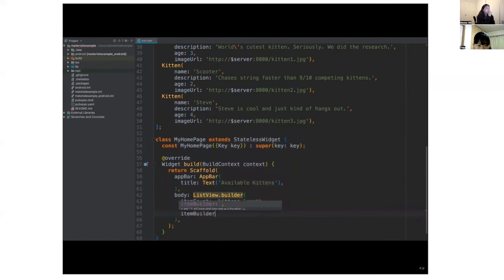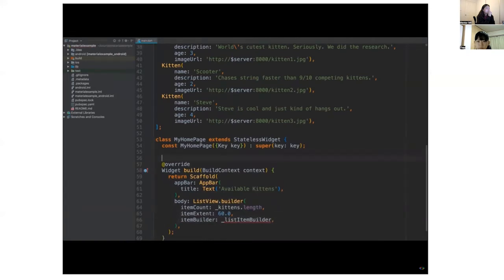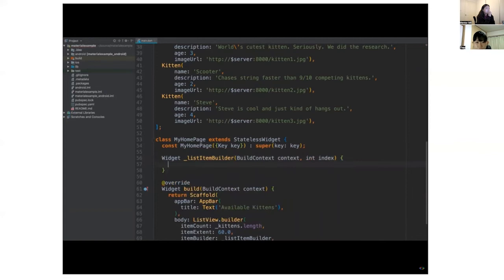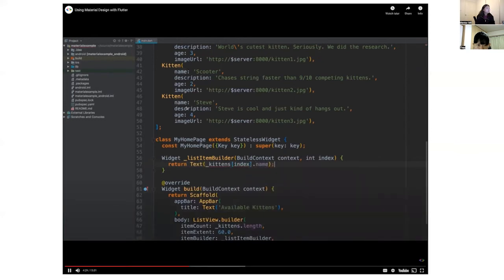And last is the builder. This is the method that's responsible for building the widgets that'll display each item. And I'm just going to make up a name and give it a function here. I'll define that method up here. It returns a widget and takes a build context. And that build context just represents a spot in the hierarchy where these widgets will be placed. And it takes the index of the item as well. And let's start with just a text widget for the kitten's name. There we go. And hot reload.